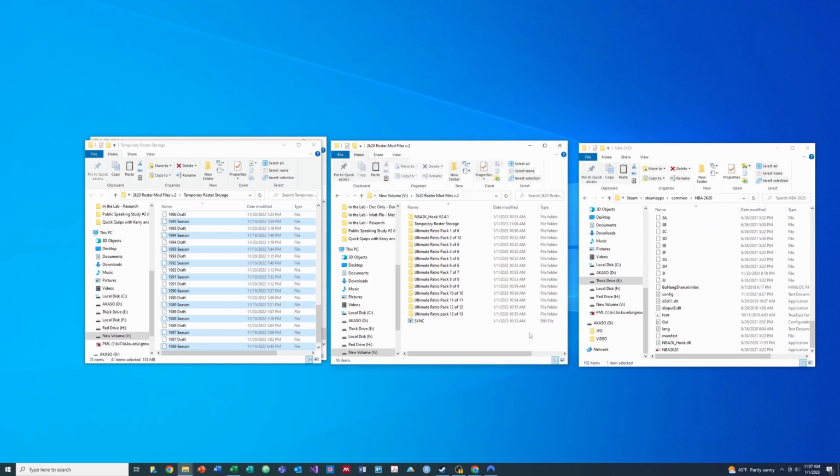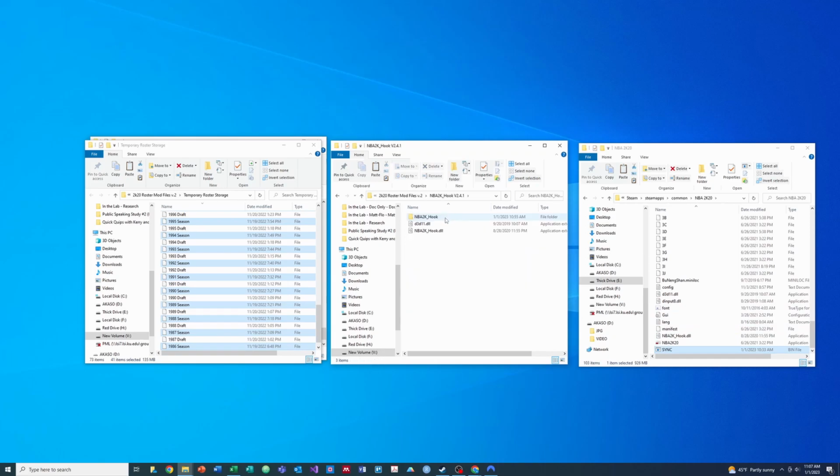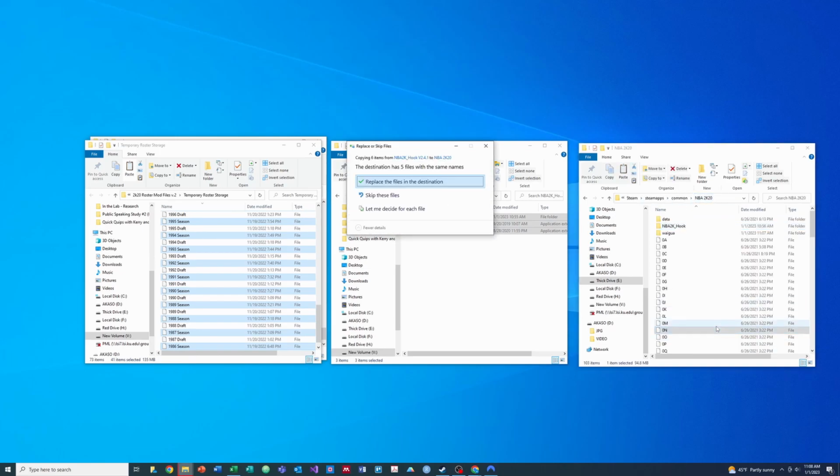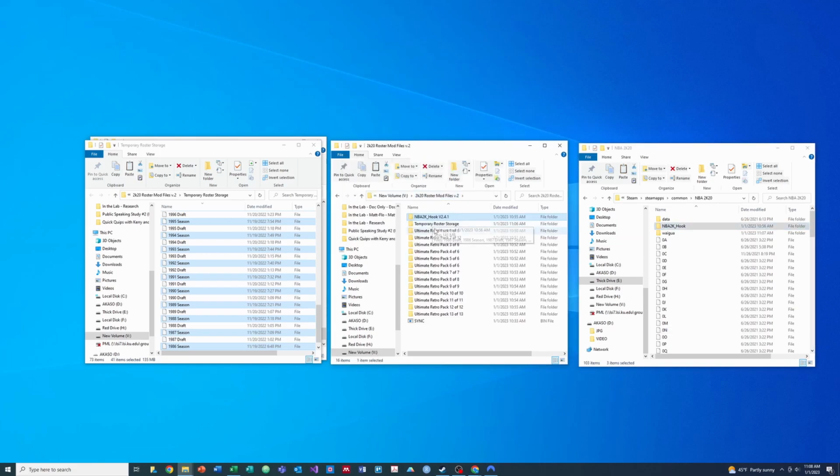We also download the sync folder. Just go ahead and put that in the main 2K folder. Now we're actually going to replace the hook files with that most recent download, just in case there's an update there. We're pulling from the source. So just paste that in, replace, and we're good to go. We've moved all our files.